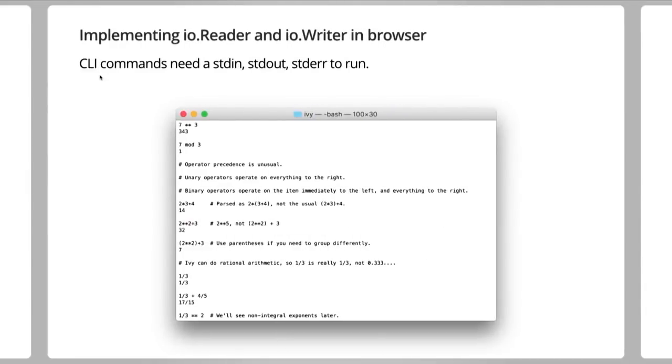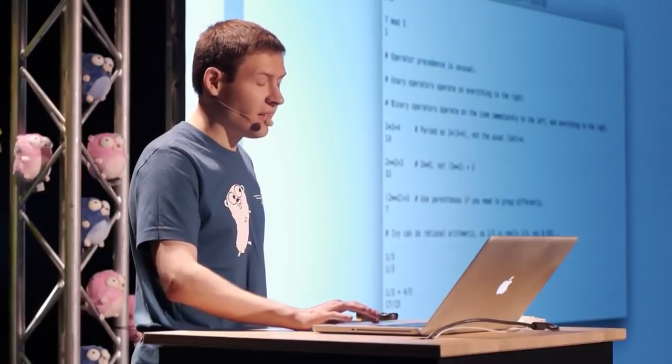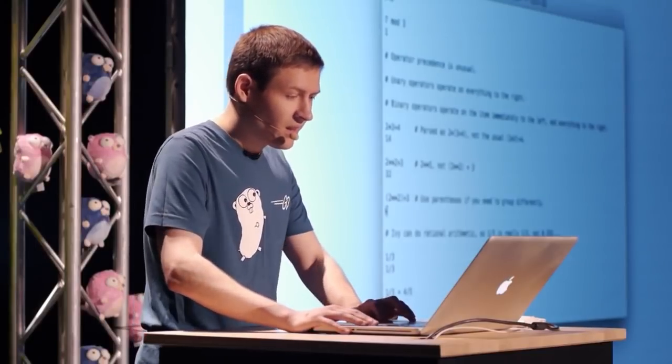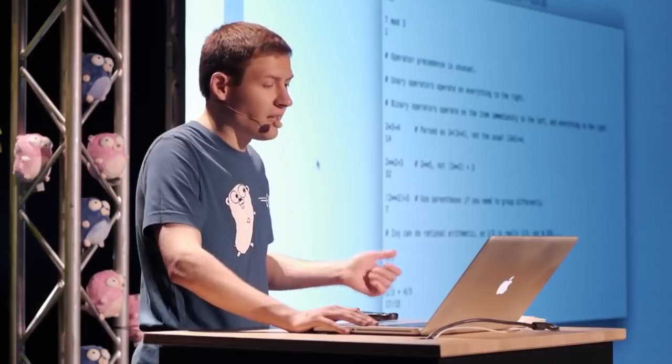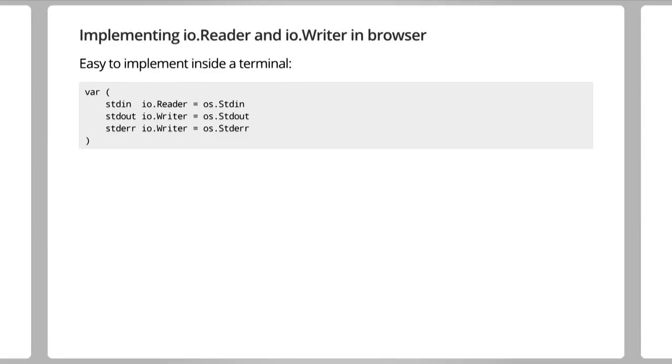So it's a CLI command. That means what it needs really is just standard in, standard out, and standard error. Well, how would we do this? On the back end, or inside of a desktop operating system, this is easy. We just have standard in, which is an io.Reader that's implemented by being assigned to os.Stdin. Standard out is an io.Writer that's os.Stdout.